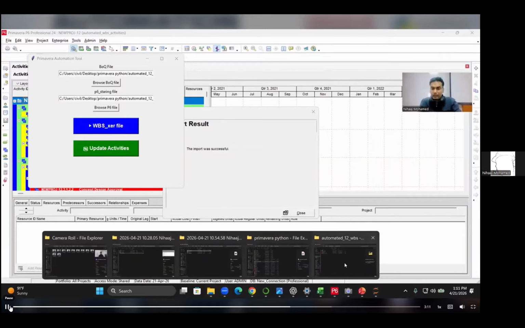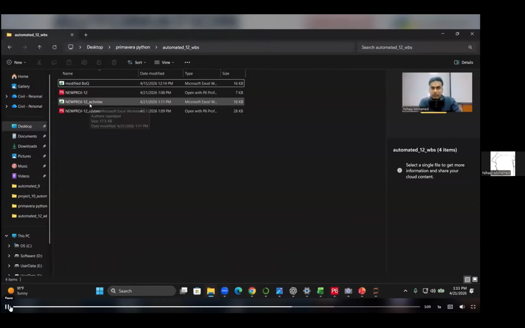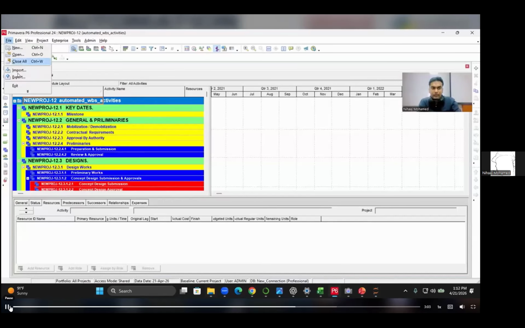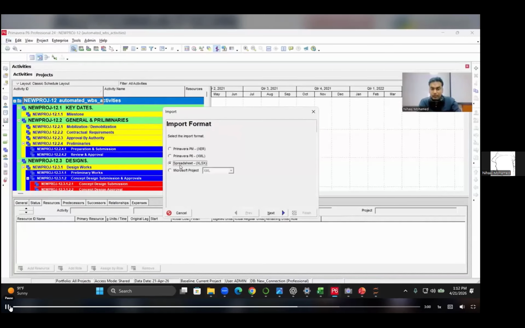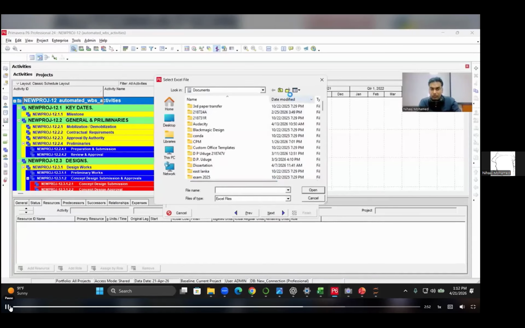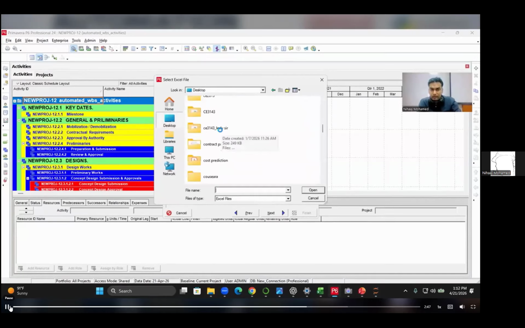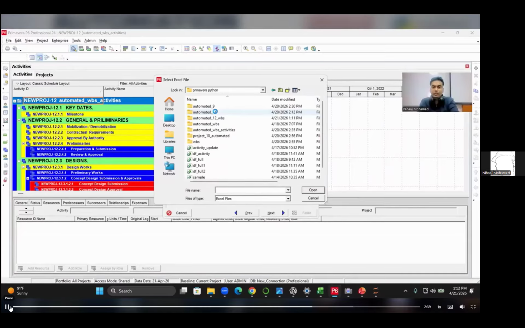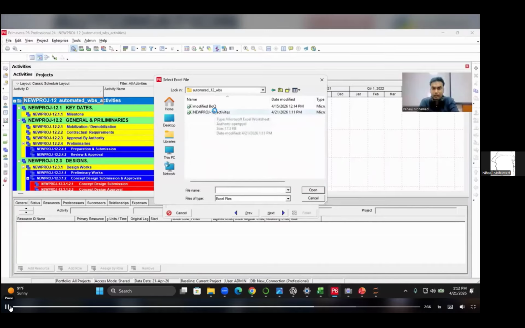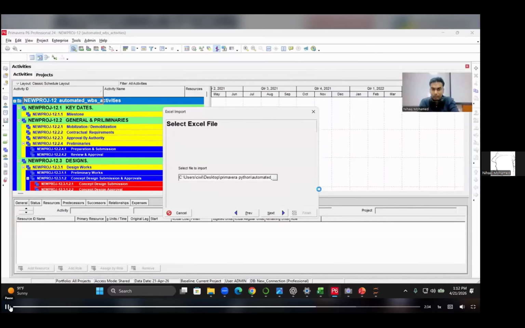Here, under 12, a new project activities spreadsheet file comes up. What we can do is go there and import it. What do you want to import? The spreadsheet file. Next. You select which one you want to import. Here we name it desktop, Primavera Python, and these are 12. We have the new activities created by our program, and we open it.